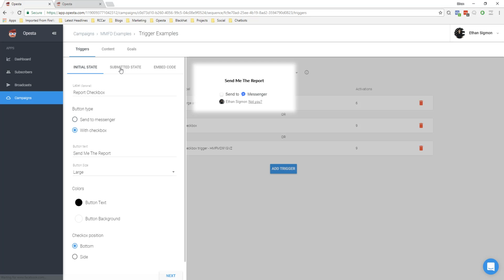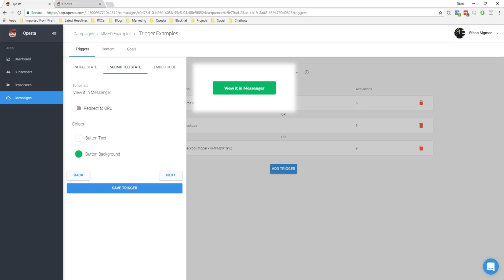So now that you have all those options, you do have your submitted state. This is what the button will look like after it's clicked on your website. You can change what this says here, and you can also change what it does. By default, it'll say view in Messenger, and when clicked, it will take somebody to the Messenger page, whether that's on their phone or on their desktop or whatnot in Facebook, so that they can view that in Messenger.